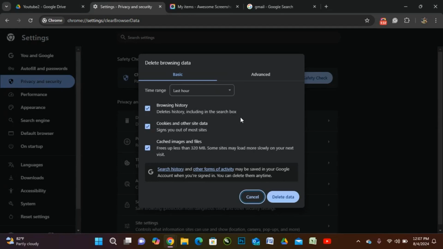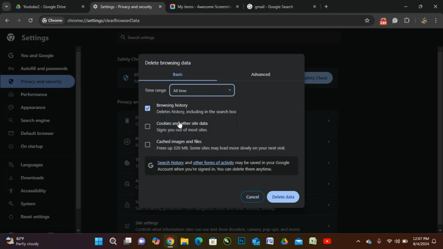Now you select only the browsing history and you unselect the cookies and other site data and the cached images and files. So after selecting the browsing history, you can also choose the time range of history to delete. It could be 24 hours or all history, so you select all time.